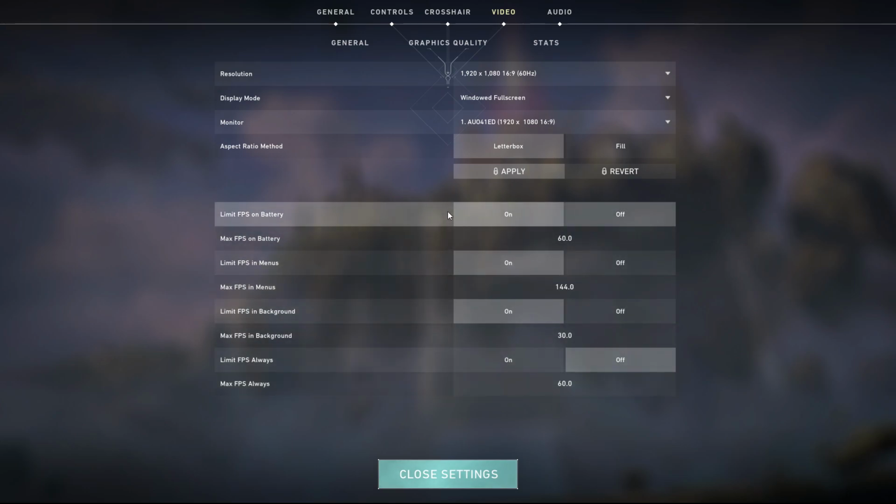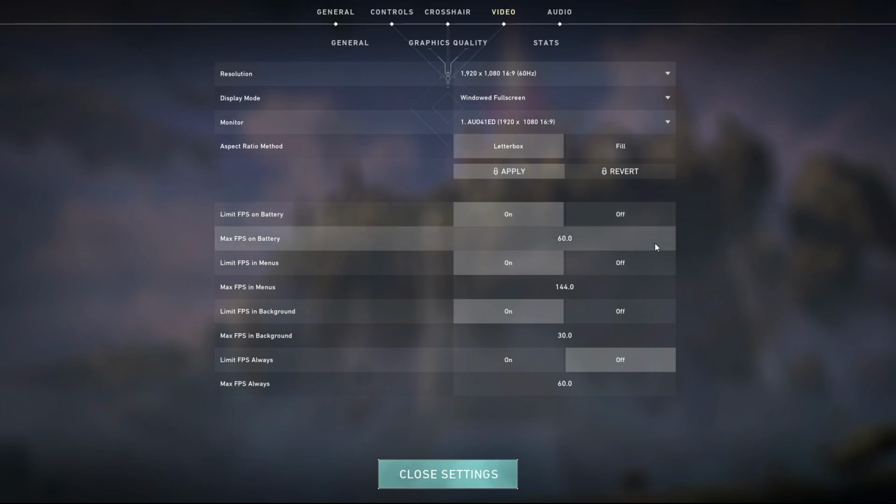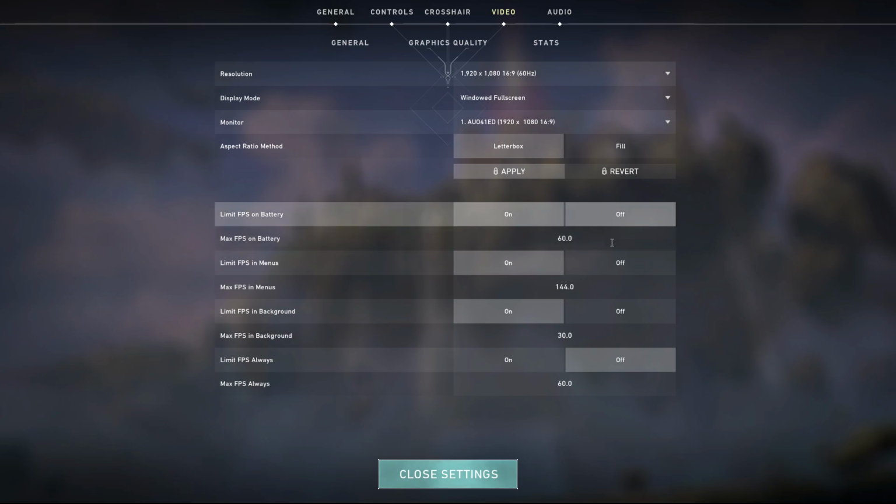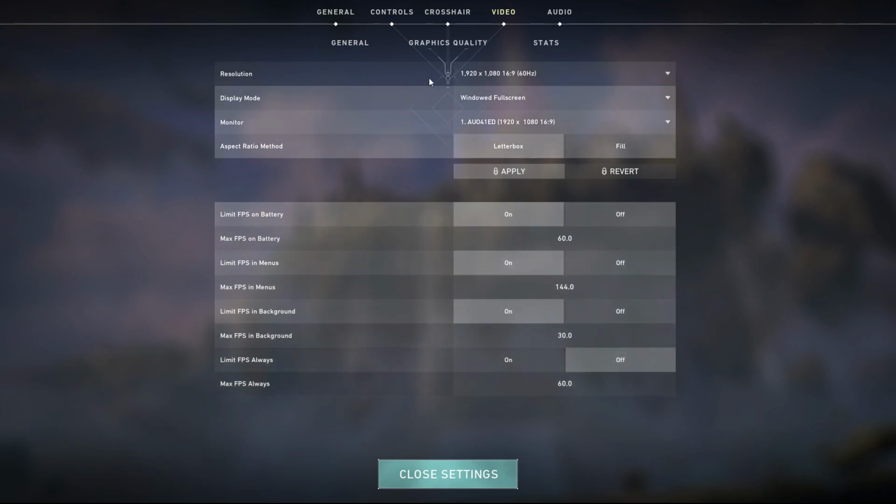I guess another big one could be like the limit FPS on battery. So like if your computer isn't plugged in, you could probably turn this one off too if you want like the max performance, although that might probably kill your battery more. But you can also turn the setting off too. I just have mine on because I always have my computer plugged in. That's for the generic settings.